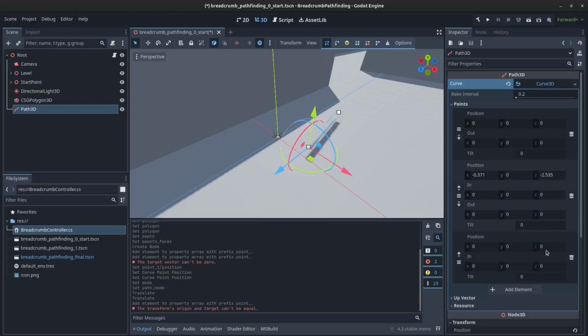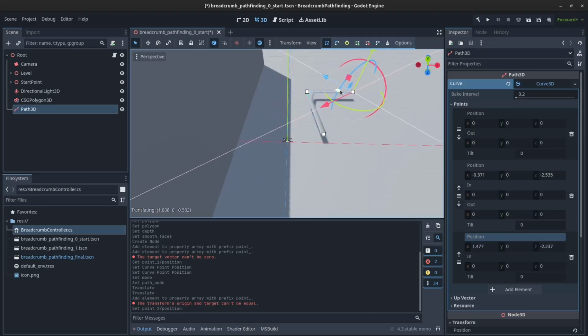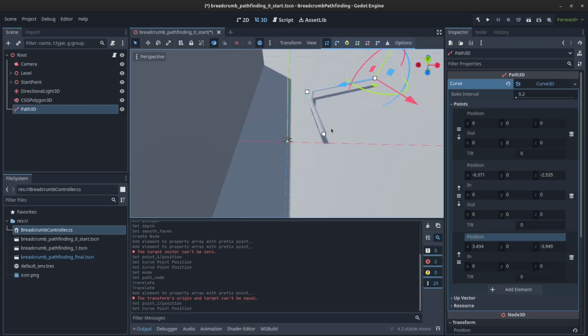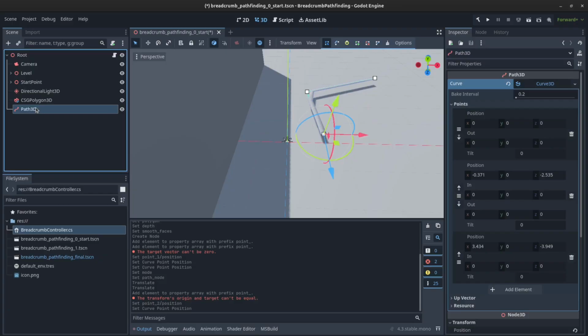So now if I add another element, let's put negative 2. And what you'll see is that this path is actually being used to extrude the geometry for this CSG polygon 3D. And that is step 1 to getting our Breadcrumb pathfinding up and running.